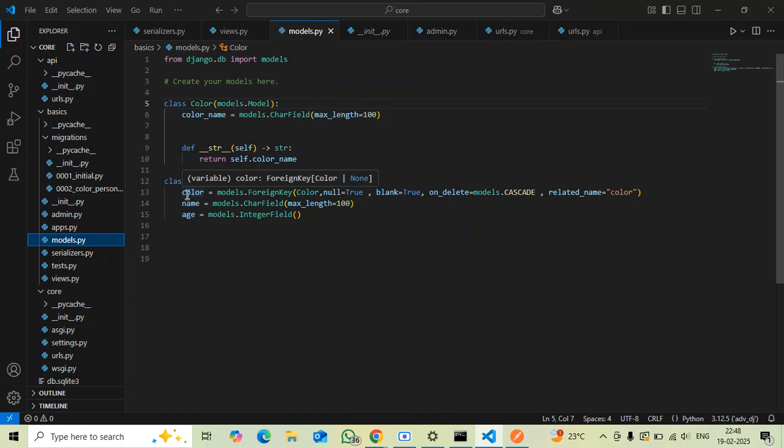So for writing this line number 13, you will write Color. You are mentioning the Color which is the foreign key here. You can see that upon clicking it, it comes to this cursor because we are mentioning the foreign key. Then we are giving these parameters.